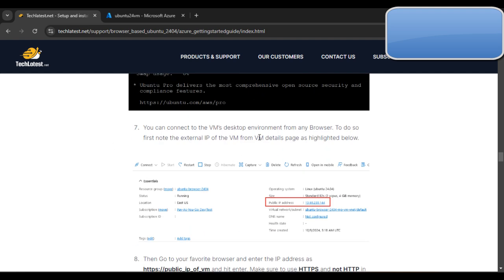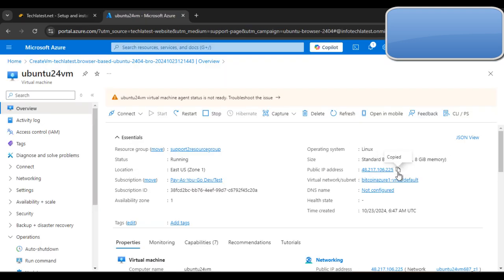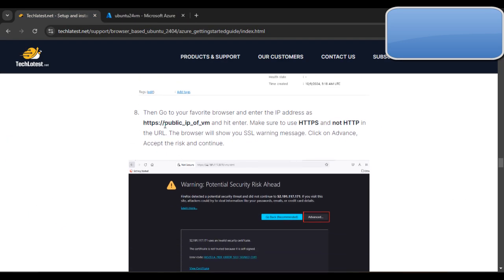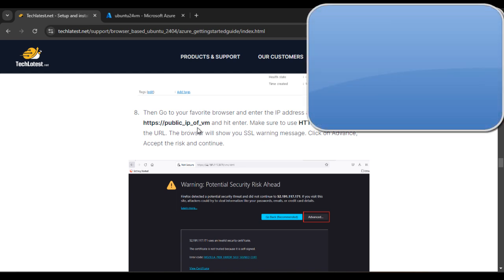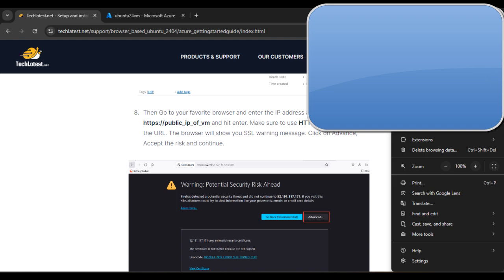You can connect to the VM desktop environment from any browser. To do so, first note the external IP of the VM from the VM details page. Okay, so copy this IP address, then go to your favorite browser and enter the IP address as HTTPS, and then the public IP of the VM. Okay, let's do these steps also.